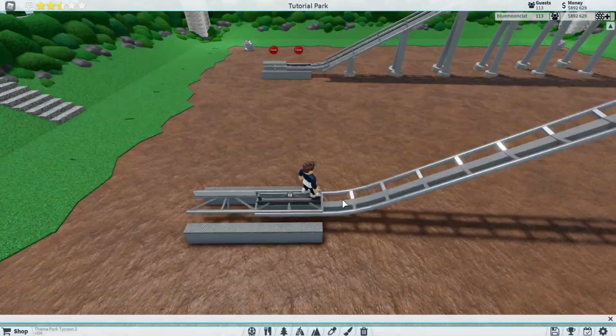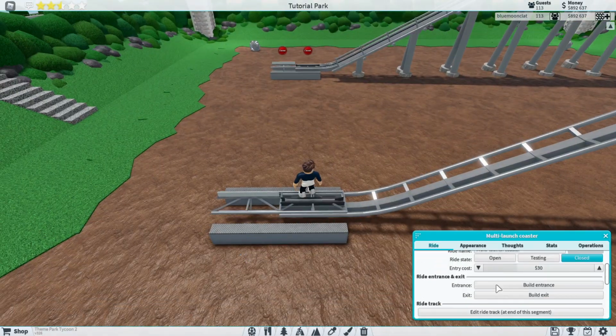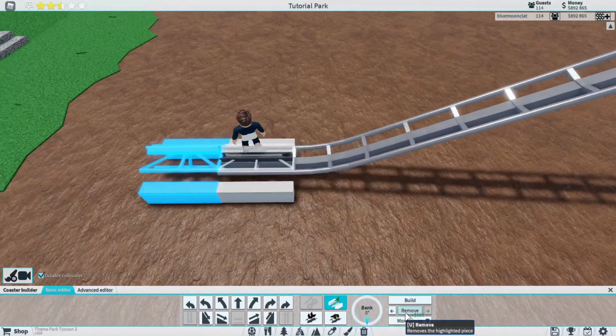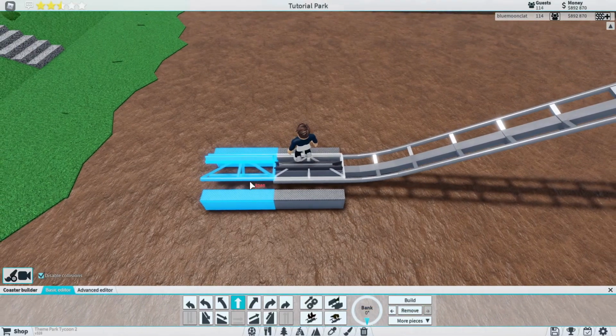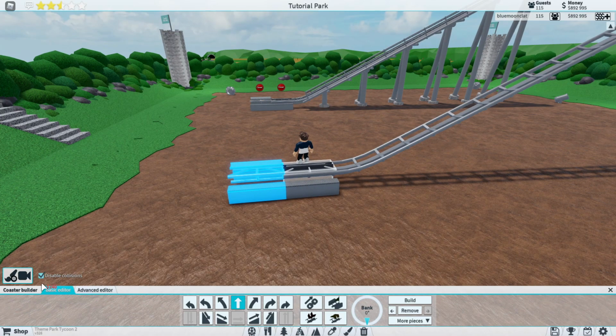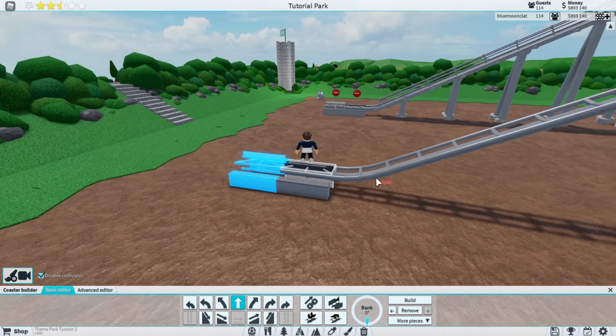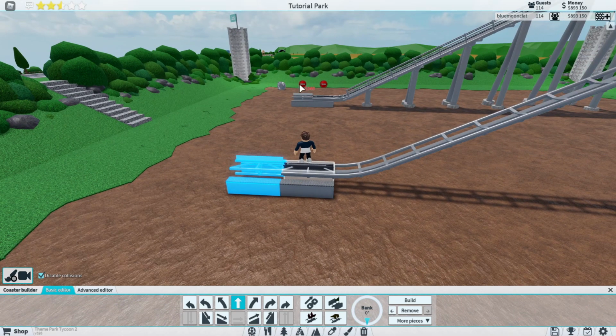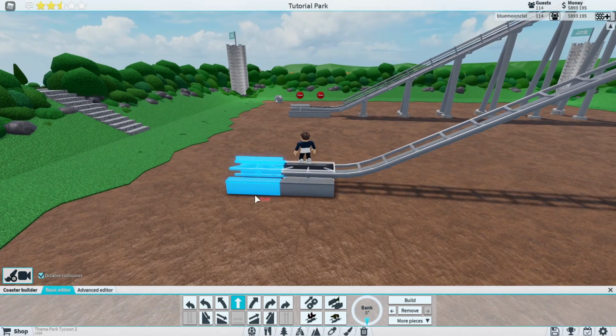So, what we're going to do here, we're going to get a multi-launch coaster right here. And you're going to just place that one behind. Now, this is quite obvious, but you are going to need the Disable Collisions Game Pass for this one. If you do not have that, you'll not be able to do this. But, I mean, that's pretty much common sense. If you don't already know that, that is your own fault. Anyway, let's see here then.